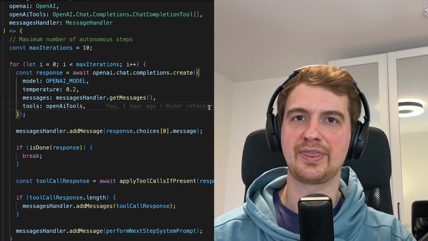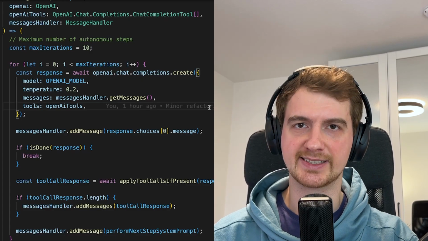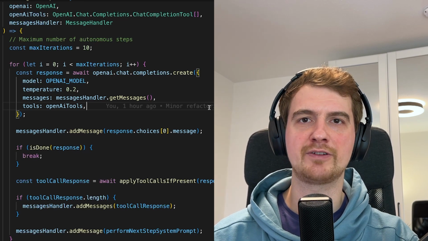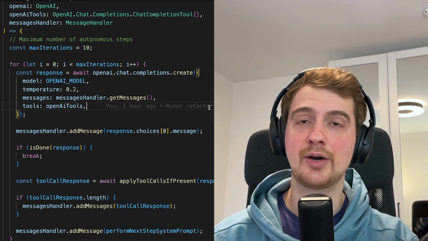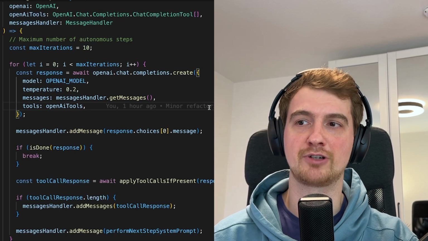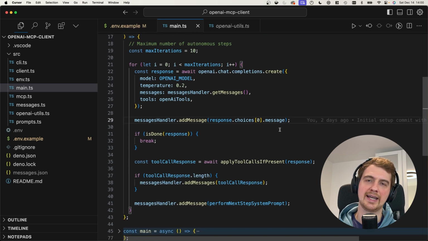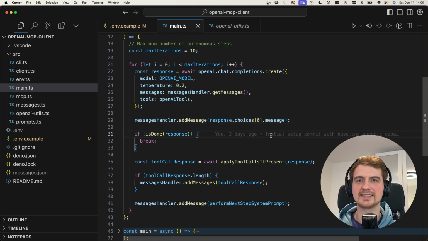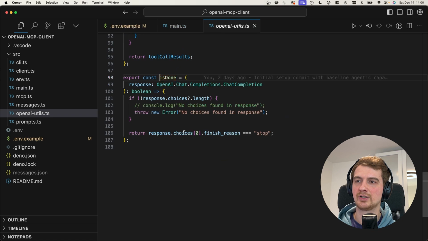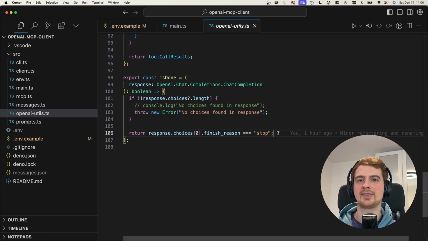Now, if you've worked with the OpenAI function calls before, this is familiar to you. The only difference is now this is not something that we define in our code base, but something that we requested from a server running externally. So then we await the response. And once we have the response, we add it to the messages. Inside, we have a little isDone check, which really simply checks if there is a finish reason called stop on the response, which tells us that the agent is done processing the request and we can go back to asking the user for input.